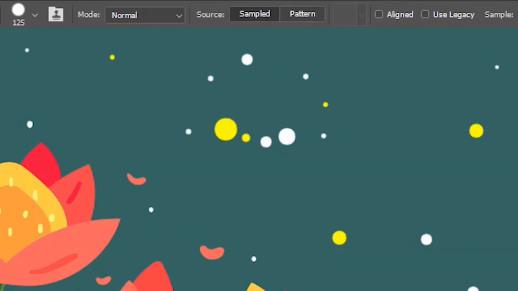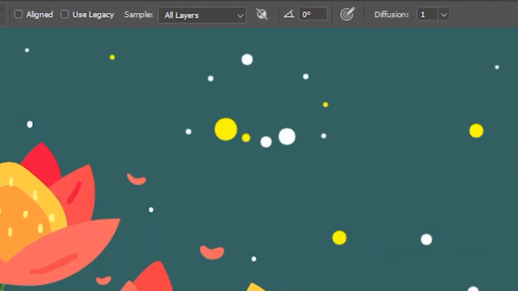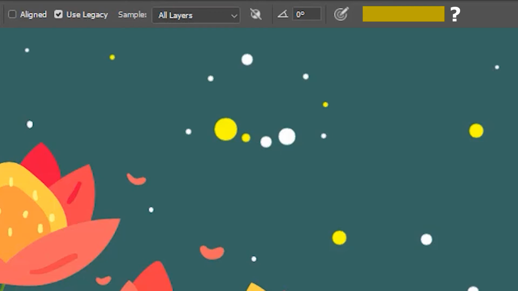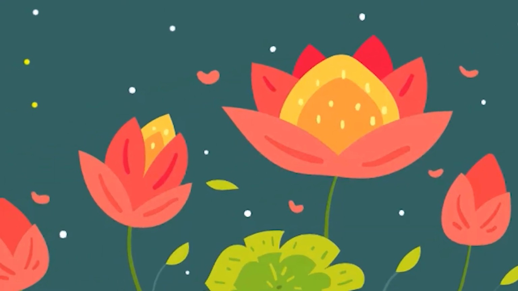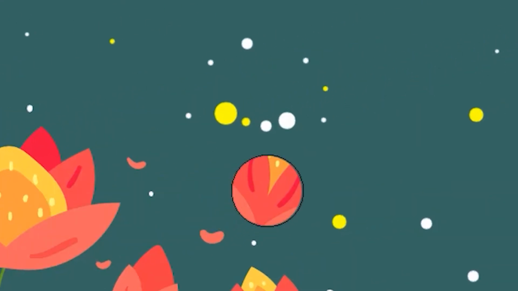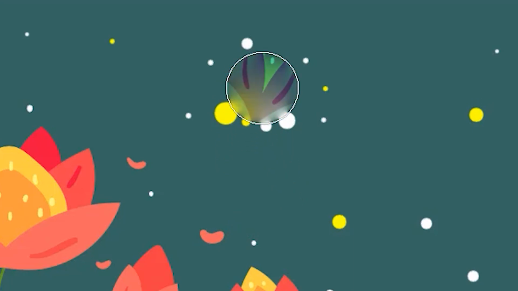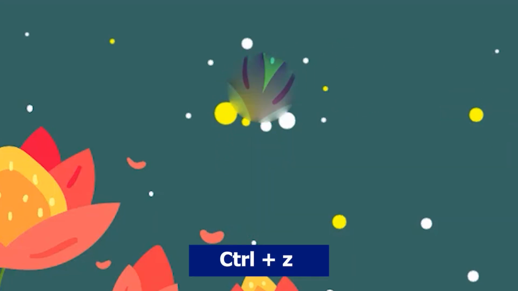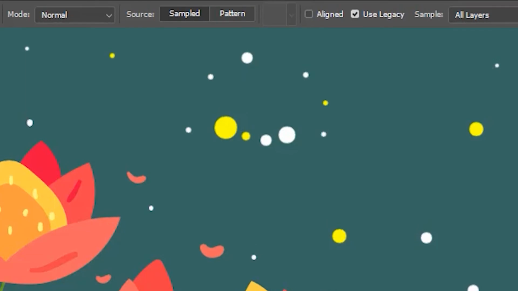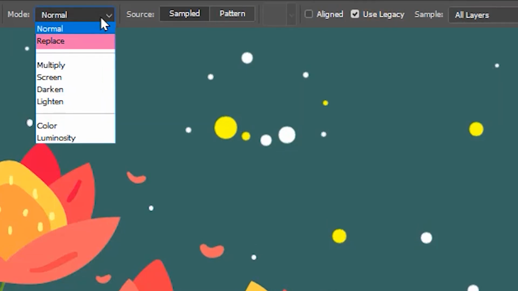One more instance where we cannot control diffusion is when we use legacy. So let's click on that, and the diffusion option is gone. Actually, legacy has its own inbuilt diffusion of medium strength. To try that out, I need to get a sample. Then let's paint on the same region. I'm gonna undo this. There's also an exception where legacy won't work, and that is when we use replace.